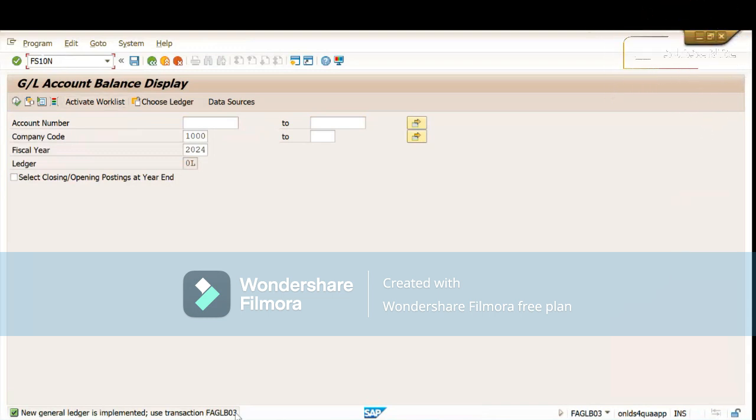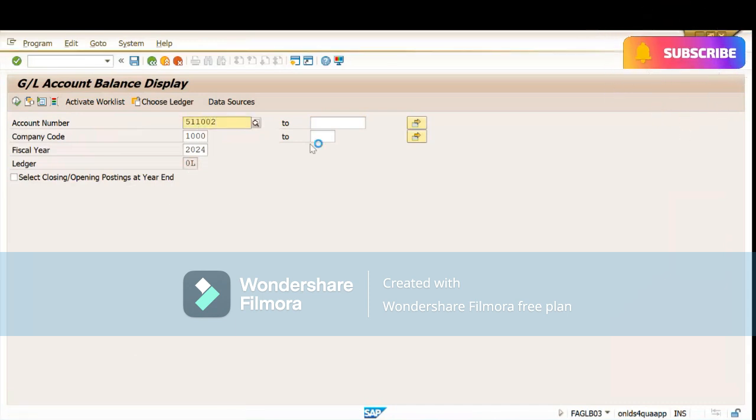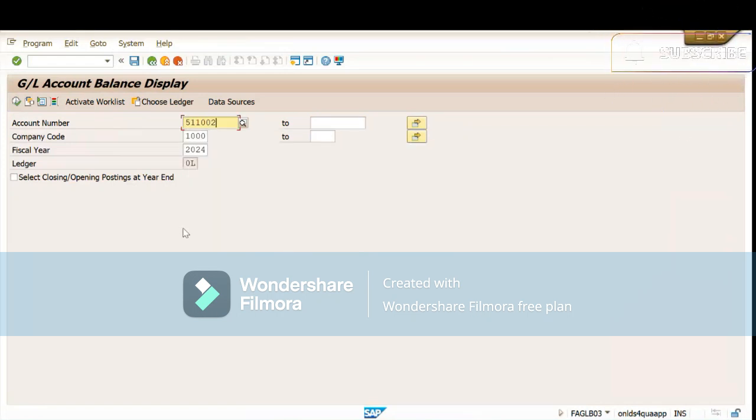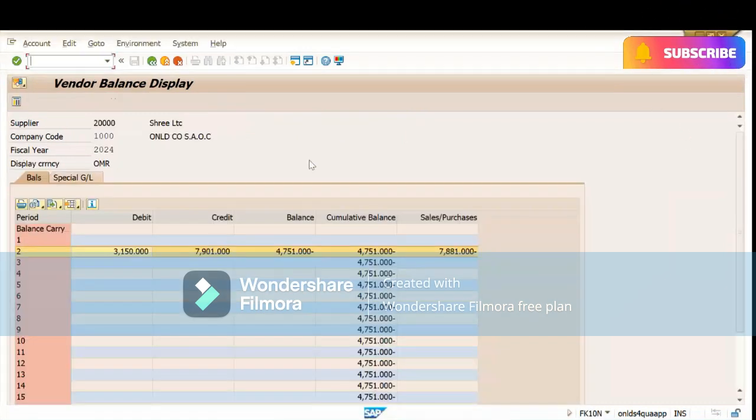Also there are details like this for payable accounts, like expense accounts. I told you this is the expense account. You can enter here 511003 or 2. FS. FD is for customer. FK is for vendor. And this is how you need to display the balances.